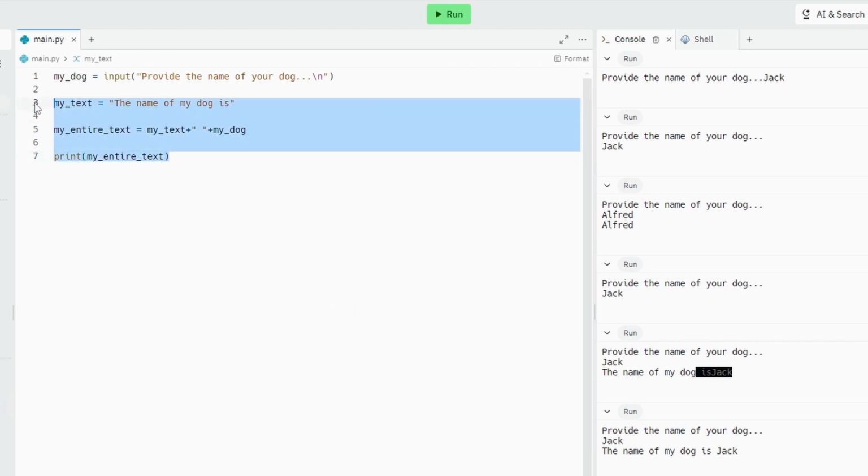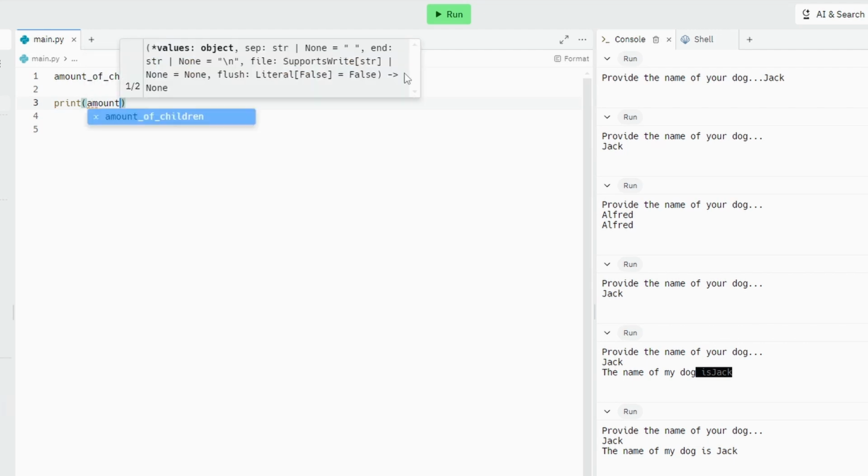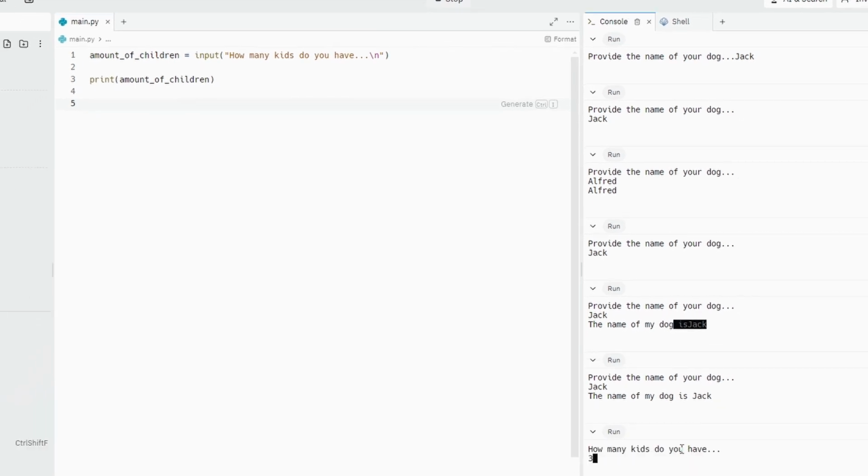Now let's try something else. Let's remove this. Amount of children. How many kids do you have? And then I'm going to put this number on the screen like this. How many kids do you have? So I'm going to say I have 3. And you will see that Python again adds the number 3. So this is again the number that I provide, and this is where Python repeats it.